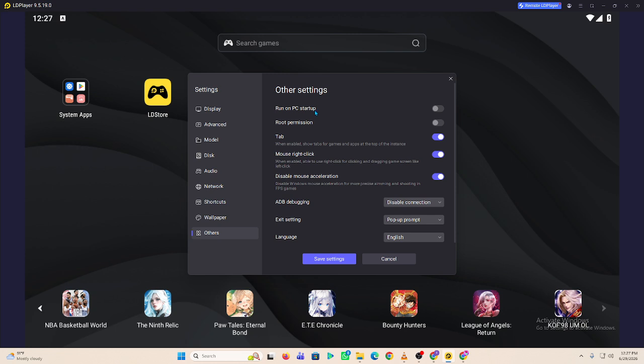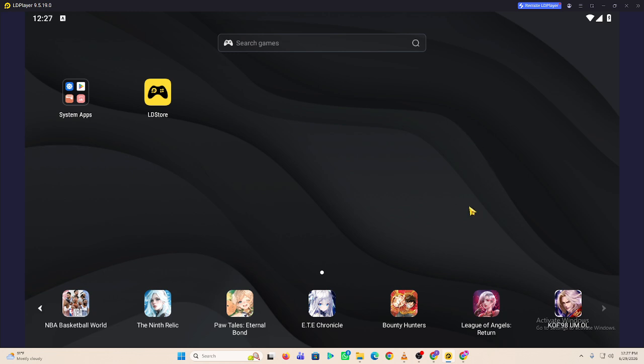Next, close all background programs using Task Manager. Heavy applications like browsers, games, or antivirus tools can interfere with LD player loading. Now clear LD player cache files. Go to the LD player installation folder and remove temporary data that may be corrupted, then restart the emulator.